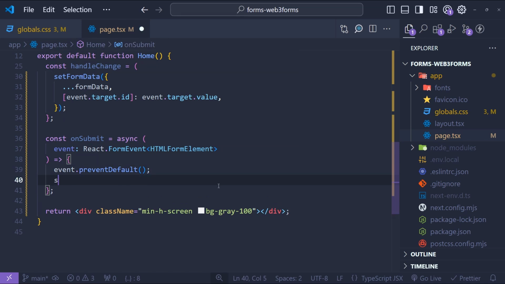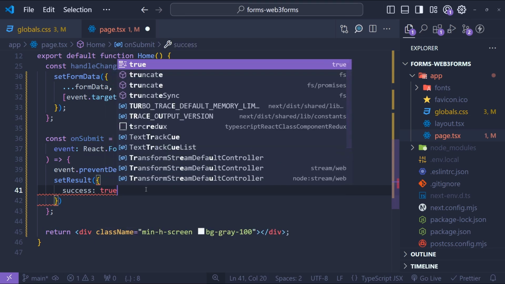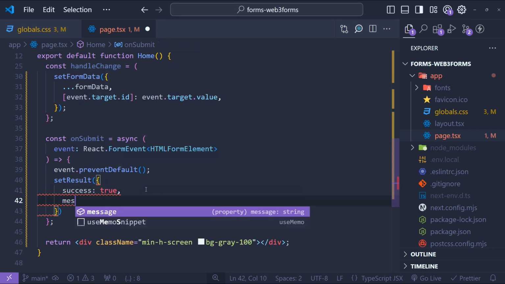When they click on submit, we need to show some text like sending or something like that, right? setResult should have, initially, our success as true. So till now everything is working good, right? So we will have the success as true and our message as sending.